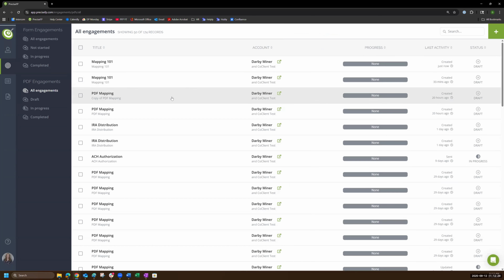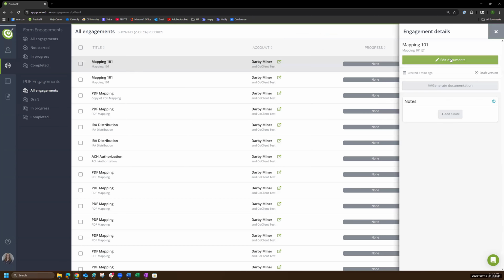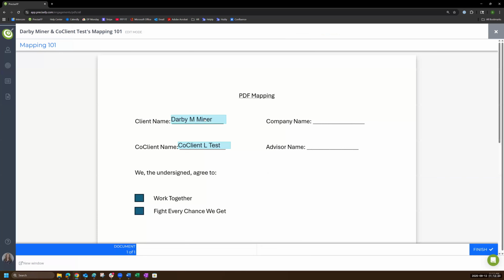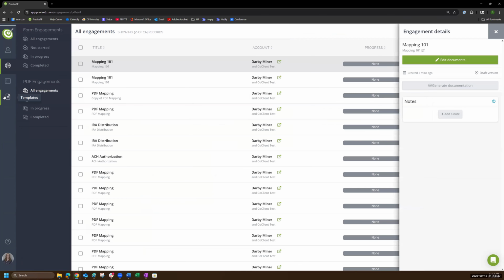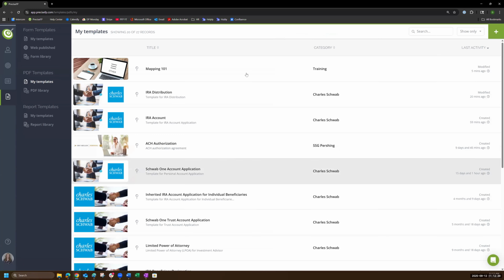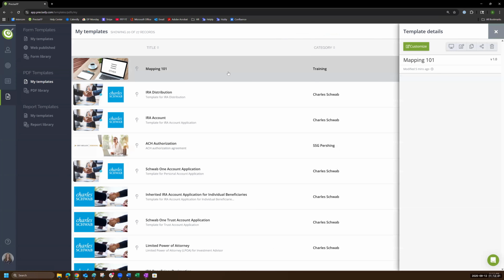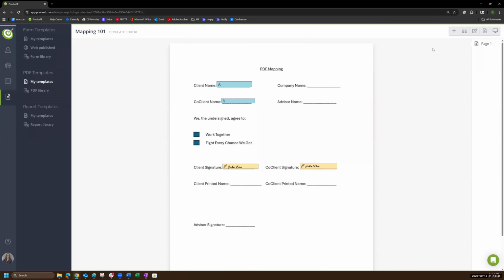Kind of talking through the engagement process there, just as we test that our full names are pre-filling appropriately. Let's go ahead and hop back into my PDF templates. I'm going to click on my Mapping 101 option again and then click Customize. All right. Since a lot of these are a little bit repetitive, let's go ahead and map company name and advisor signature.